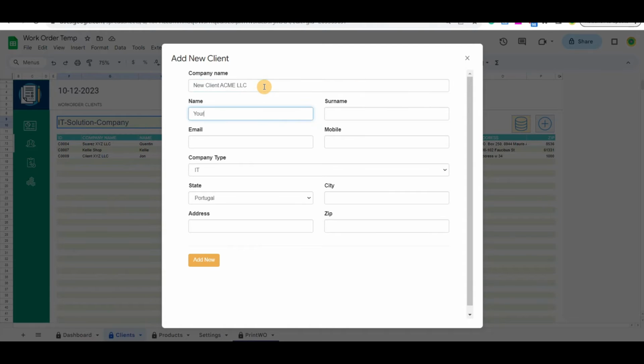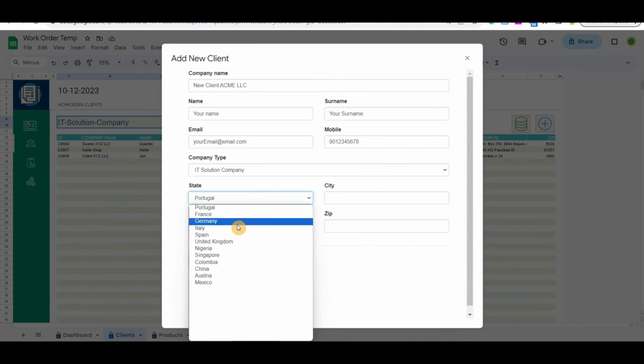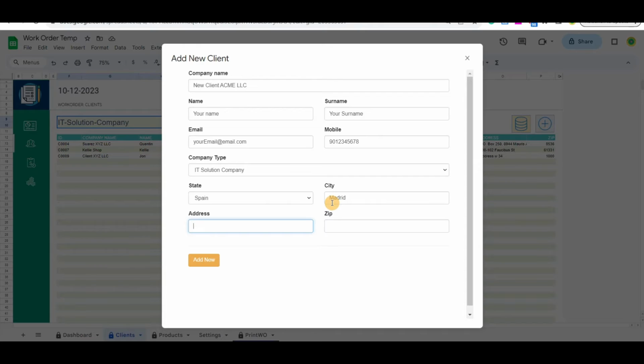There are details such as company name, client name and surname, email, mobile, company type, and state, which can be modified in the settings part, city, address, and zip code. By clicking on the orange button, you can record new clients to the list.